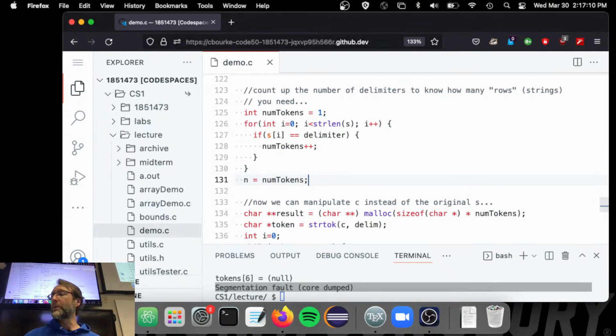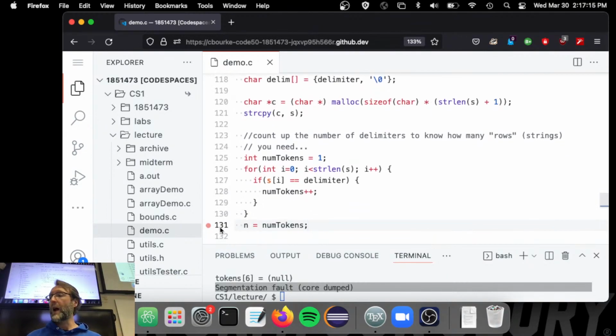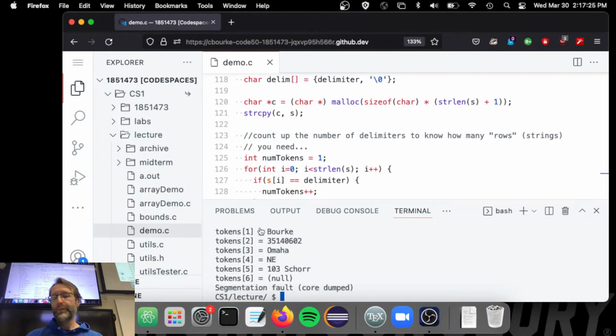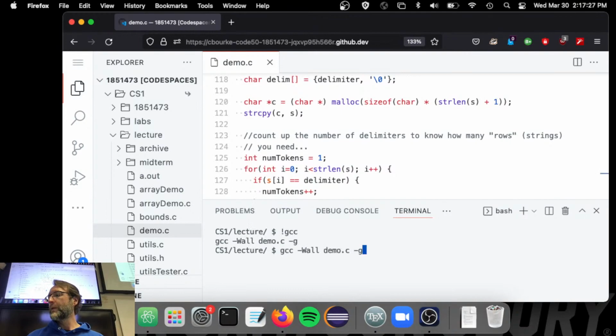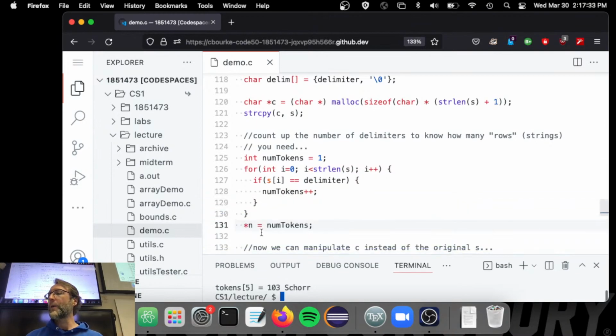Is that the correct way of doing it though? n is a pointer. So how do we make a pointer variable into a regular old variable in order to set its value? Dereference it. Right. Now that should get the value 6. Let's find out. GCC. a.out. Excellent. All the bugs are gone, but might we have a memory leak here?